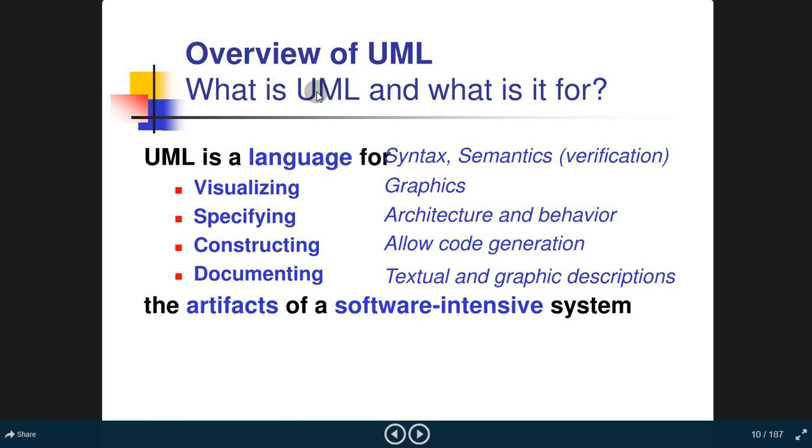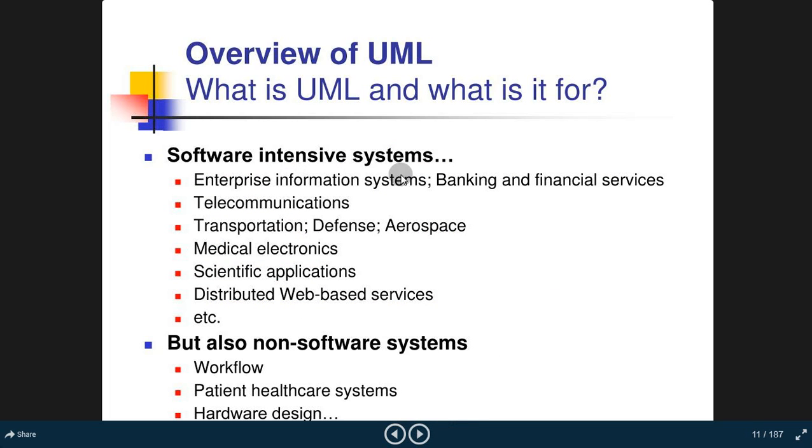Overview of UML. What is UML and what is it for? UML is a language for syntax, semantics, verification, visualizing, specifying, constructing and documenting the artifacts of a software intensive system. It covers graphics, architecture and behavior, allows code generation, and provides textual and graphic descriptions. Software intensive systems include enterprise information systems, banking and financial services, telecommunication, transportation, defense, aerospace, medical electronics, scientific applications, distributed web-based services, etc. But also non-software systems, workflow, patient healthcare system and hardware design.